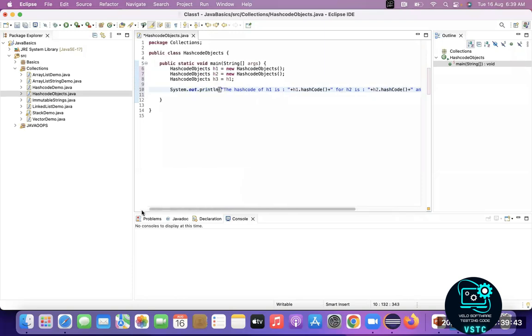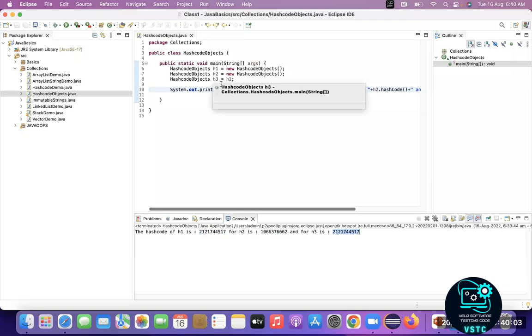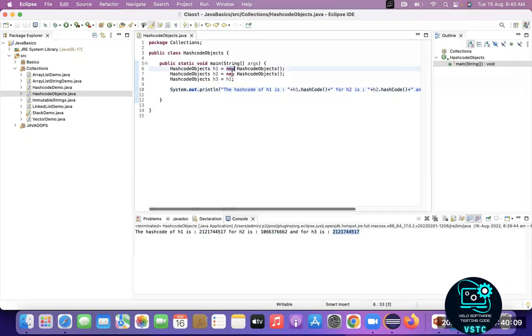So we'll run this program and see what hash code is generated. The hash code for H1 is this one, for H2 is this one, and for H3 it is again equal to H1. Here we are assigning an object to another object, so the hash codes of these objects will be the same. When we use the new keyword, new memory will be allocated and a new hash code will be generated. So even though the objects are created for the same class, there will be a difference in the hash code.